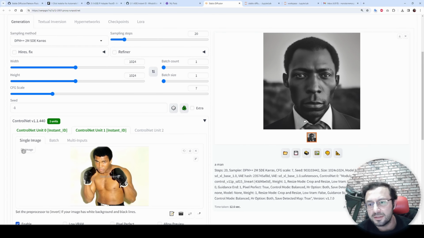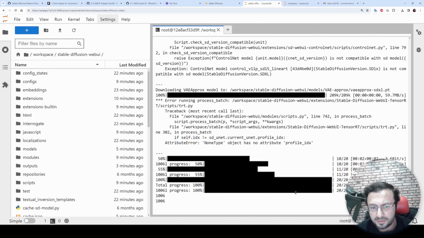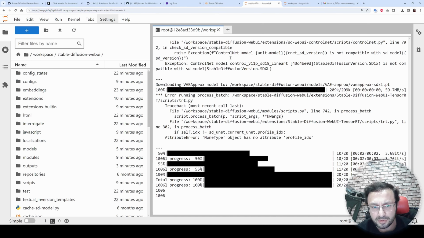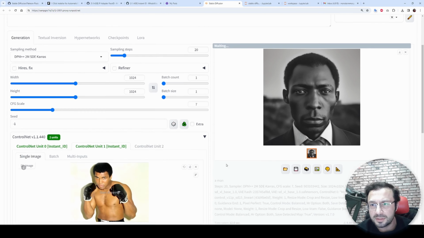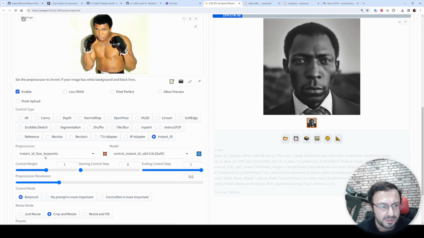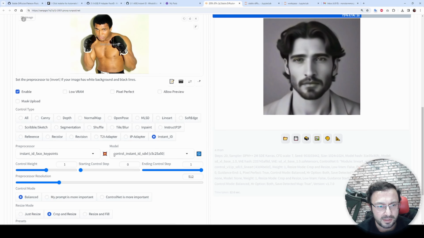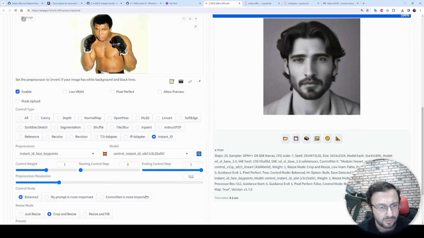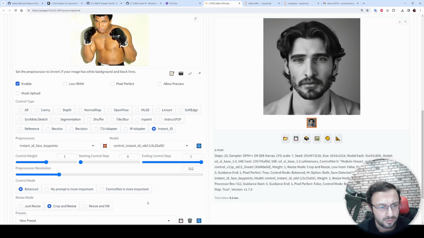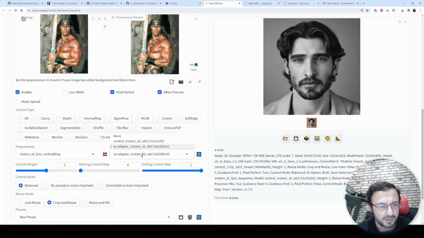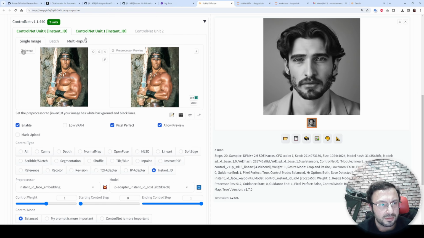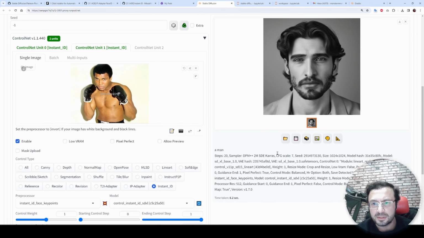Okay, so this is the result we got. Let's see if we have any errors. No, it doesn't show any error. And let's try again. So we enable it. We selected Instant ID face key points, Instant ID control. Okay, it is enabled. And here we got the other one, face embedding, IP adapter, Instant ID, and the key points and control Instant ID. This is the output we got. And in here, let's see if there's any error. Okay, I think we got an error.